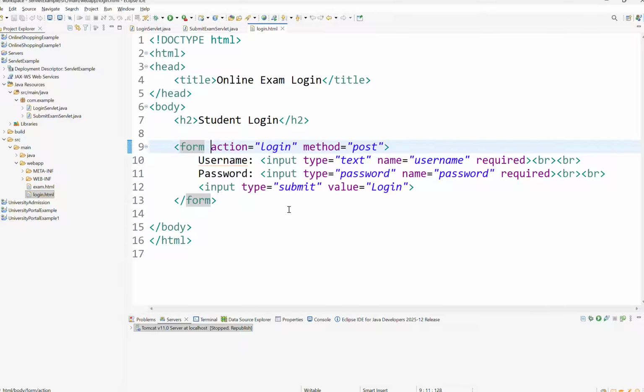It means sending the request to slash login. Slash login is mapped to the login servlet. Method is equal to post here. So what does it mean? It is a secure method for sending credentials.